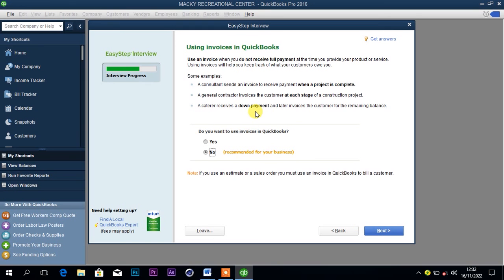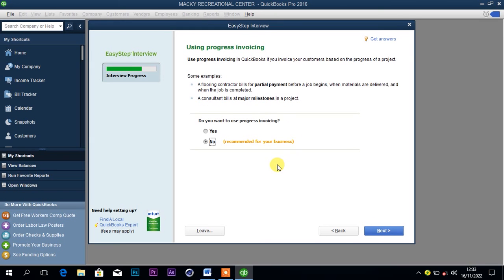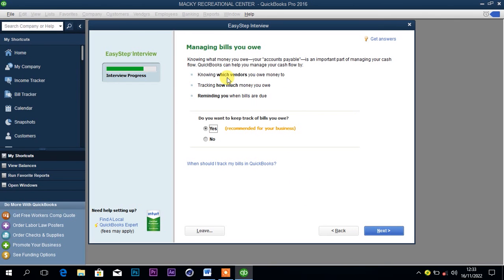Then here they're asking, using invoices in QuickBooks. And in the other sessions we said when it comes to giving invoices in QuickBooks, it means they are trying to ask if you are able to sell your service or your products on credit. That one cannot miss in a business. There are customers who always come and ask for a credit sale. If they are your regular customer, then you can give them on credit. So you can select yes for invoice. Then after we continue, they're asking for progressive invoicing. For progressive invoicing, you can just select no, continue. Then here they're asking about managing bills you owe.